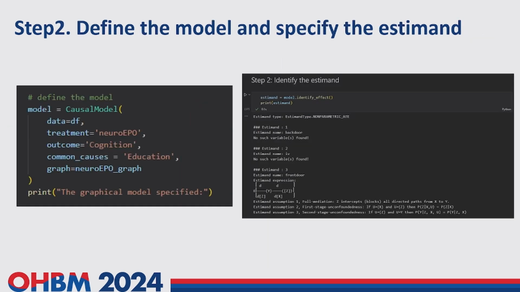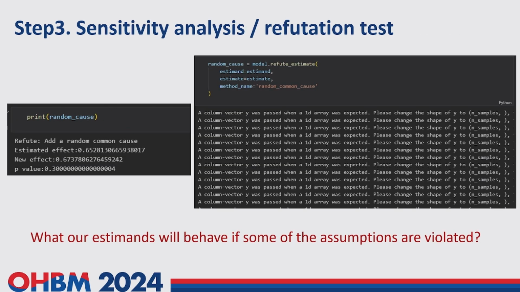Next, you need to define the model. Here you need to tell the model what data to use, what the treatment is, what the outcome is, and potentially what the common cause is. Then you input the graph model created just now, and it gives you a rough estimate. The funny thing is, DoWhy reminds you that you have some assumptions, like this. Then you can also do the refutation test or the sensitivity analysis.